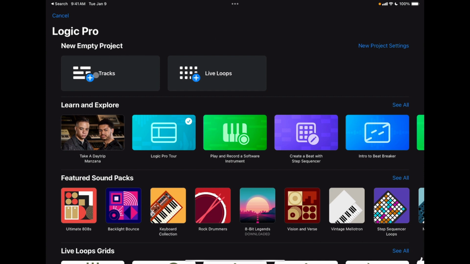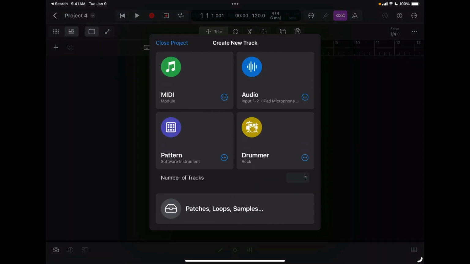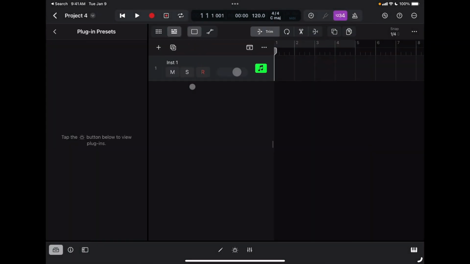I'm going to work with tracks in a more traditional DAW way. So I'm going to just tap on tracks. This will bring up the window to choose which type of track I want to start with. In this tutorial, we're going to first work with MIDI tracks. So I'm going to just tap on MIDI. And as you can see now, I have a brand new Logic Pro session with a new track that I just created. Let's navigate a little bit the interface here.